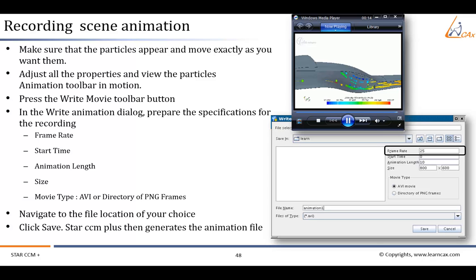To try an alternate rate, change it in the properties of the animation object in the scene's attributes and then preview the animation again as in step 1. Start time. This will start the animation at a time other than t equals 0. Animation length. This will decide the time length of the animation. Size. This will specify the movie size for viewing.